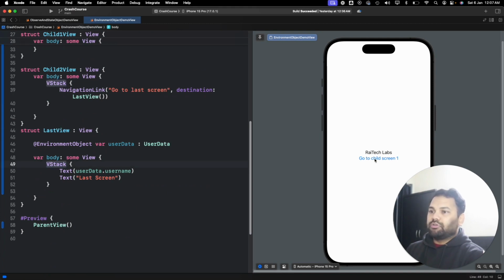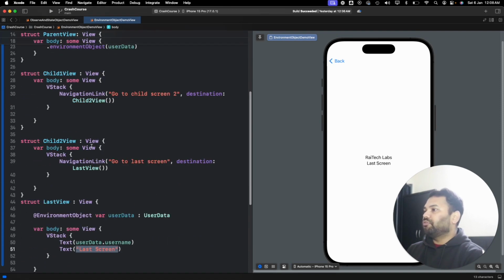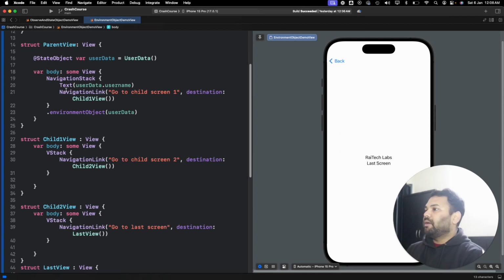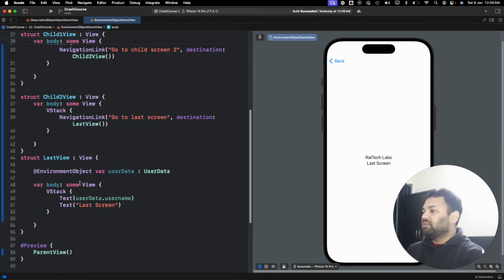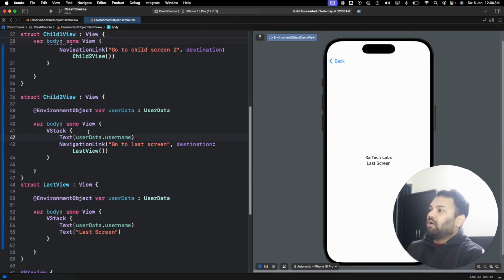All right. So we created our environment object here, and now we want to access it in the last view. So let's click on this go to child screen 1, go to child screen 2. Now once we go to last screen, what do you think? Will there be data available or not? Let's see. So once I click here, you'll see that we have the data available here. So we are able to pass the data from our parent to our last view without passing it through the child views by just adding an environment object here. And once we have this environment object, any of the child views that need this variable can actually get it by just implementing this environment object user data. Like we can also get it here. And this will work fine too.